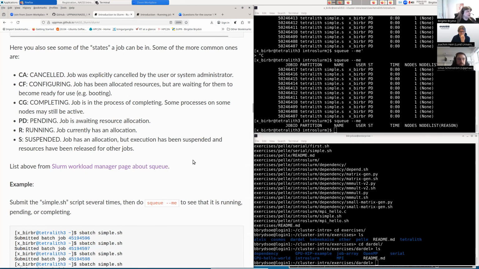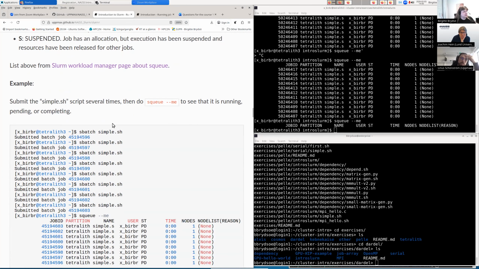Okay. So here is a list of some of the states. And yeah, the main ones are probably completing, pending, and running. And you can find all of them on the Slurm workload manager page.